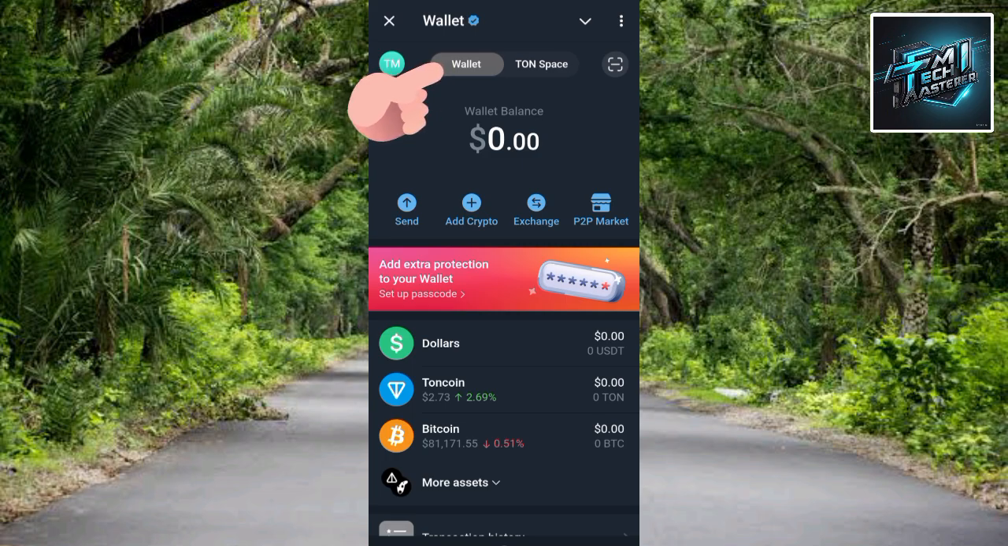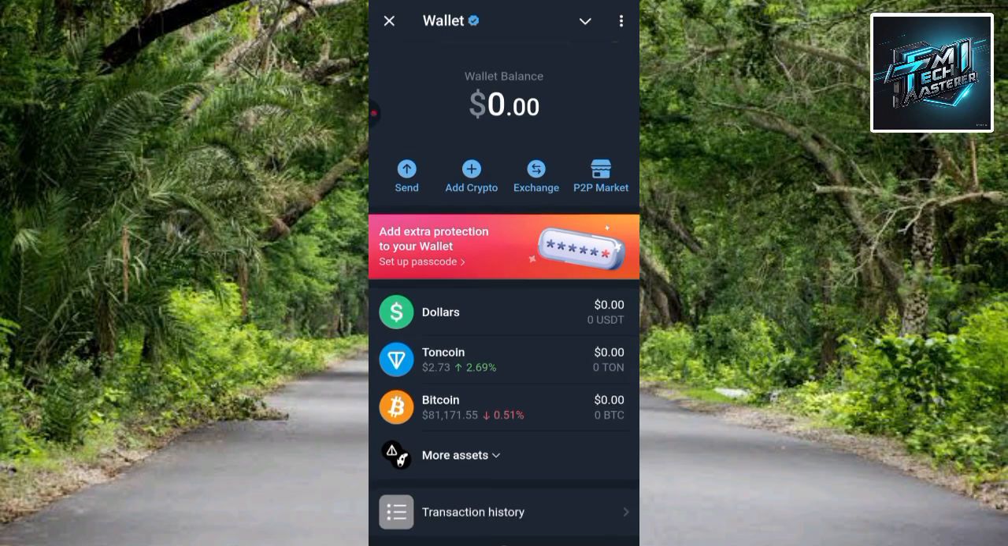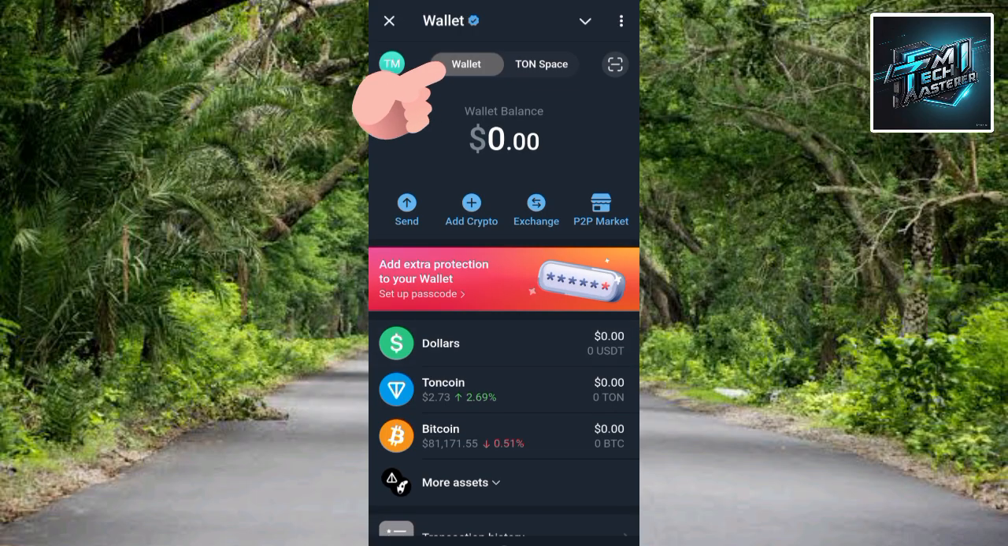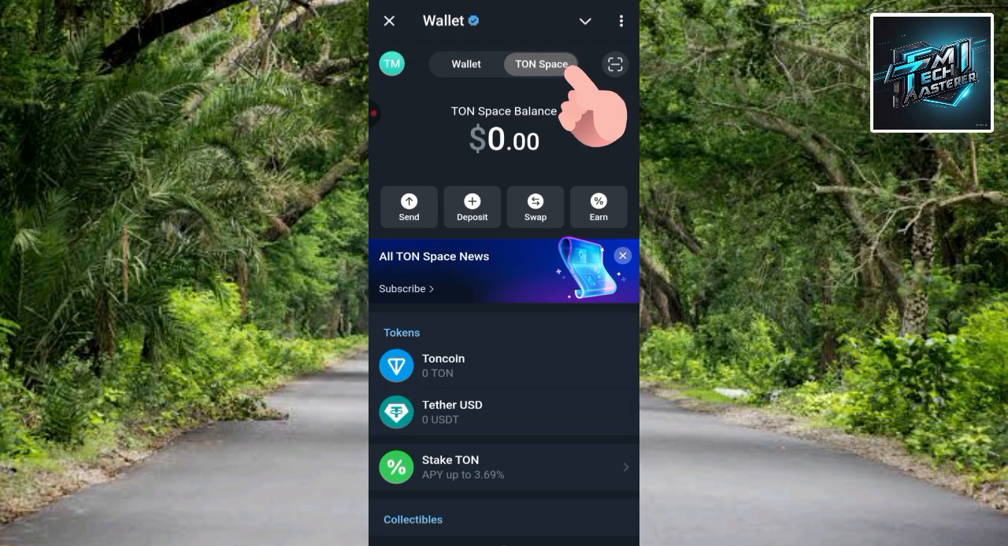So this is for every other cryptocurrency. You can use it to store and buy and send to whoever I want to send to. Then for the Ton Space, this is specifically for the Ton coin, for Ton and every other decentralized app on Telegram that uses Ton coin. So guys, this is how I can create a Telegram wallet, and I believe this was helpful to you.